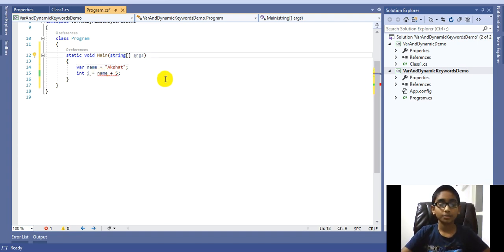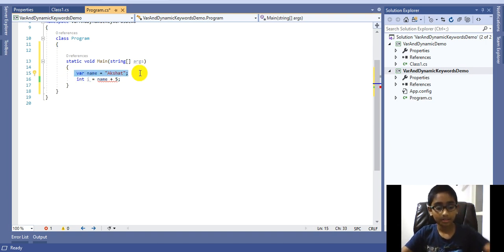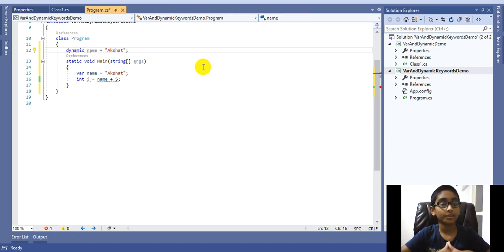Okay, so now I'm going to try to declare a global var variable. So let's check this. So I'm just going to copy that and paste that here. You can see that we get an error. So if we do the same thing by using a dynamic keyword, we don't get any error. That means that we cannot declare a var as a global variable, but we can declare a dynamic variable globally. Okay, so next I'm going to show you something more.